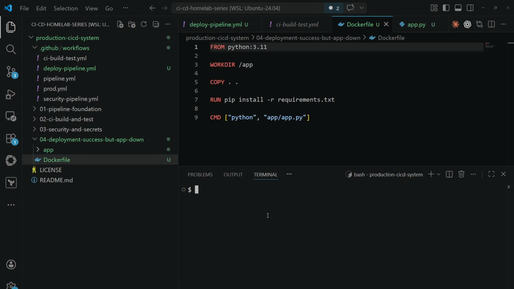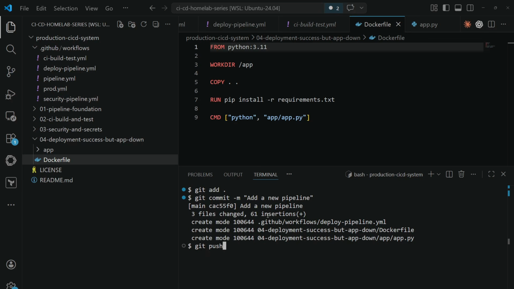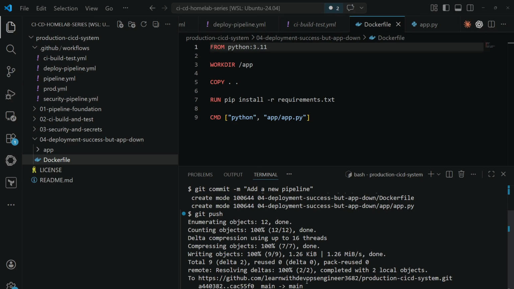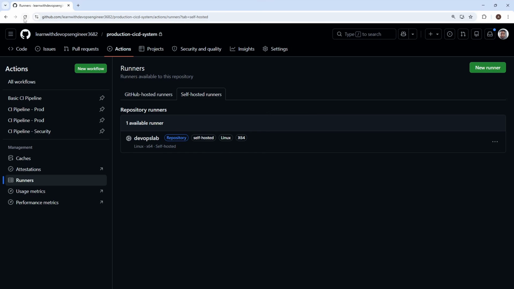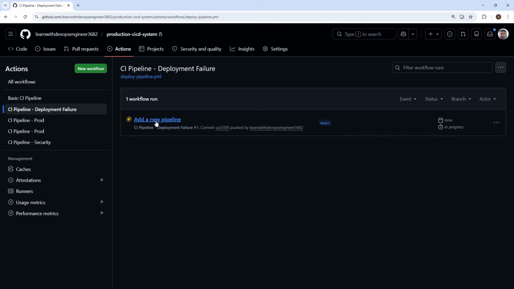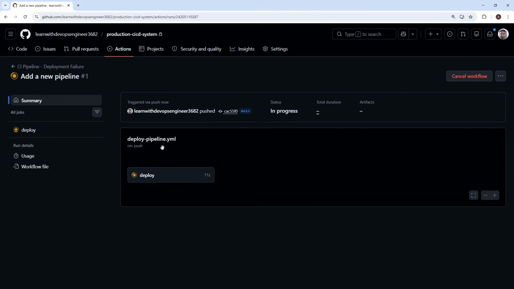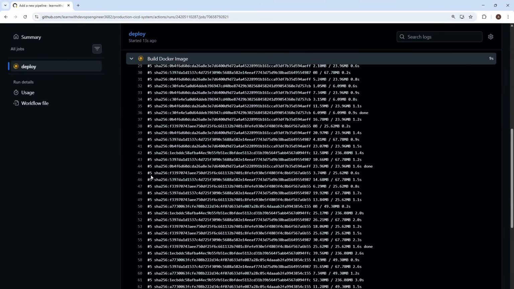Now let me add all these changes real quick. Commit -m, add a new pipeline, git push. Now I'm back to my GitHub repository. So we added a new pipeline, deployment failure, add a new pipeline. It started running already. Let's see where exactly it is running.